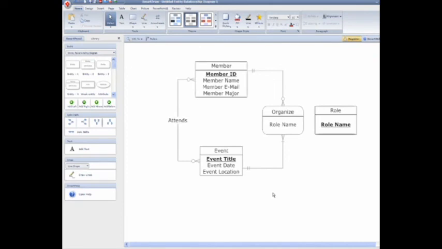Now, we will eliminate role name from organize and relate organize to role. We can eliminate role name from organize because we can find the role name for an organize instance, the role played by a member for an event, by following a relationship from organize to role.